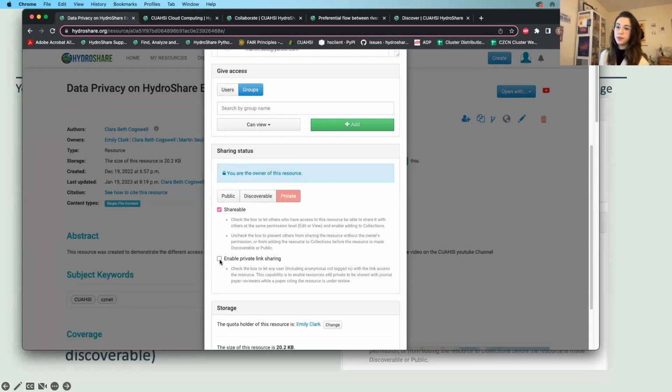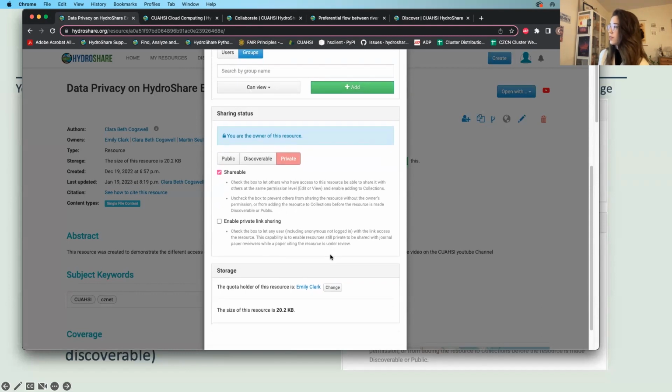And if I want to, say if I was submitting this resource along with a paper or something to be reviewed, I could enable private link sharing. So it's private, but I can send the link to the resource to someone and they can view anonymously the contents of the resource. And then when I don't want that to be possible anymore, I can unclick private link sharing. And this just allows people to review your contents without you having to give them explicit access in case they need to be anonymous. You can toggle it off and on.